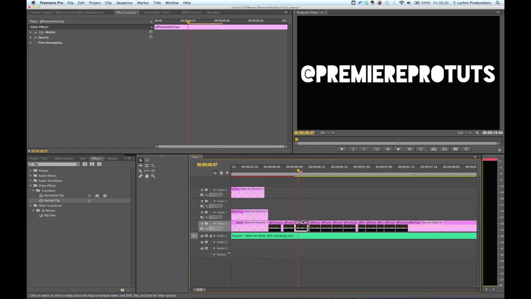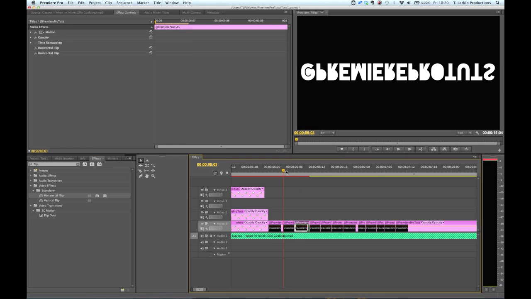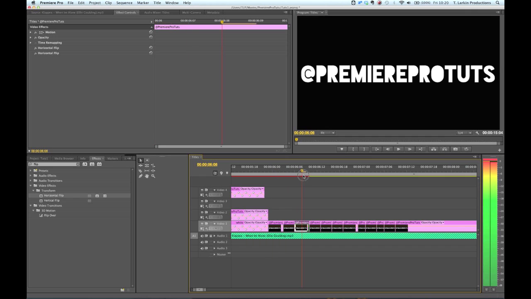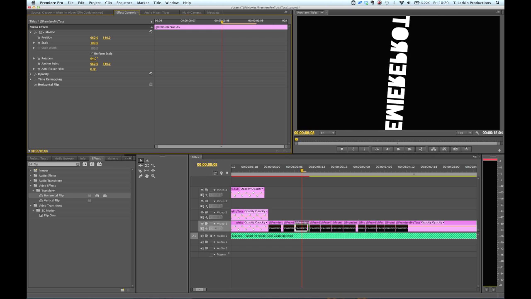And then I'm going to go to this one, and I'm also going to horizontal flip it. So we got that. I got two horizontal flips on there for some reason. Okay, so I'm going to delete one off, and I'm going to go into my motion, and I'm going to go into my rotation, and I'm going to rotate that 90 degrees.